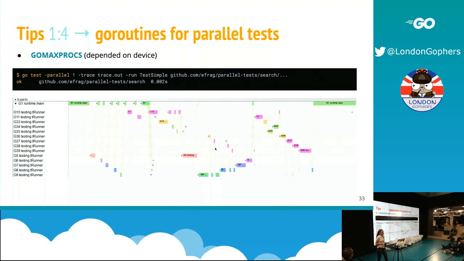Go has a concept of GOMAXPROCS, and that defines a lot of things. It defines how many cores are available for Go to run threads on so that it can schedule things. Another thing it is used for is to define how many goroutines Go will be able to run in parallel for the tests to run in parallel. In my case, when I run this, I have a computer that has 4 CPUs, and it doesn't have multi-threading, and it has 4 goroutines running in parallel.